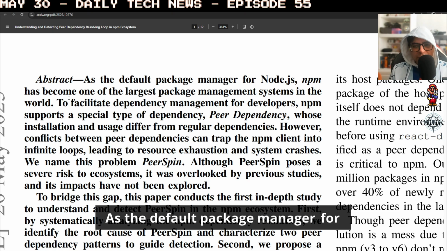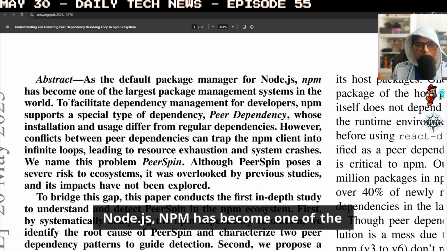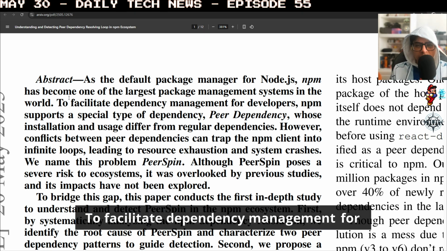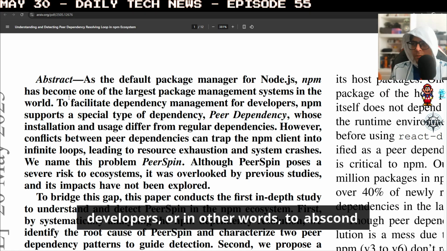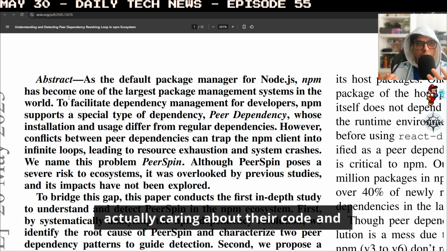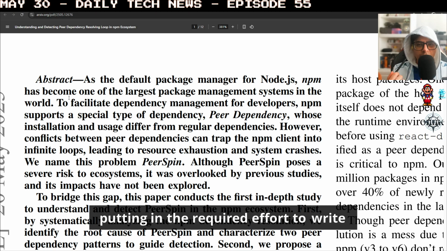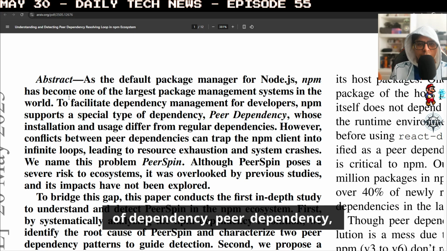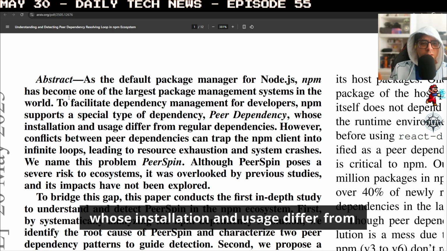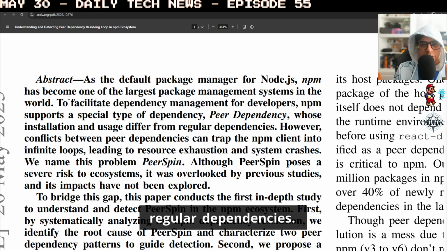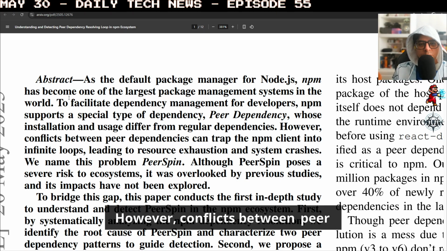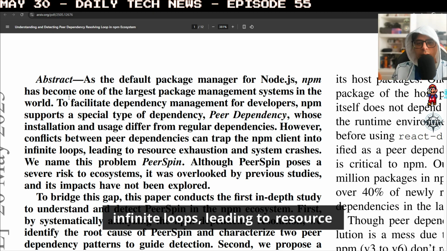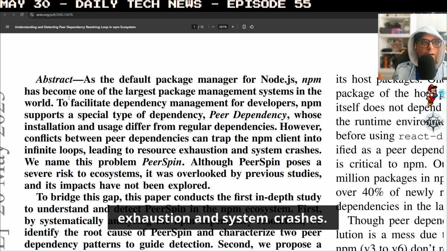As the default package manager for Node.js, NPM has become one of the largest package management systems in the world. To facilitate dependency management for developers, or in other words, to abscond the responsibility of developers for actually caring about their code and putting in the required effort to write quality code, NPM supports a special type of dependency, peer dependency, whose installation and usage differ from regular dependencies. However, conflicts between peer dependencies can trap the NPM client into infinite loops, leading to resource exhaustion and system crashes.